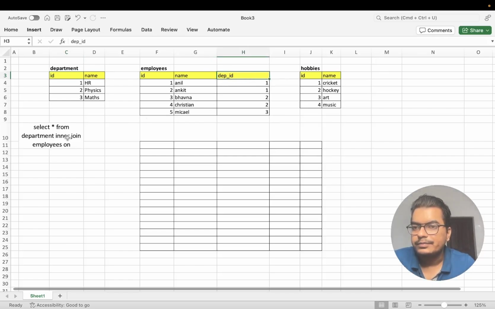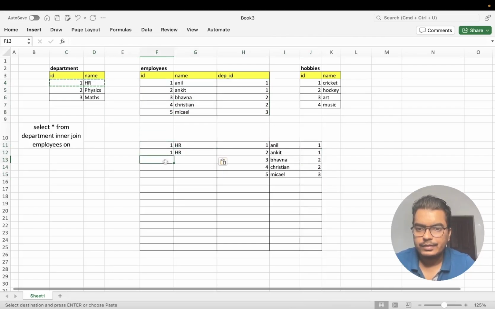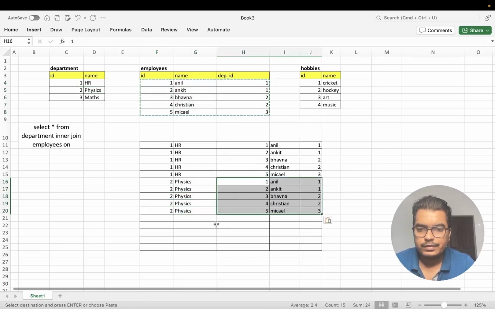If I do it like this, then let's see how the result is going to happen. For 1 HR, actually how it happens inside the SQL engine is that it's going to do a cross join again. Let's see how it's going to do it. It's going to do this again. Let me again do this for you. 3, 4, 5, and then this.